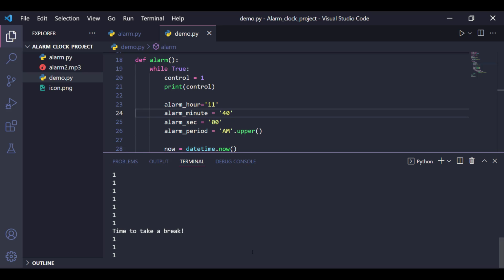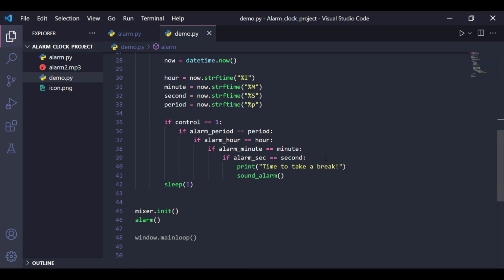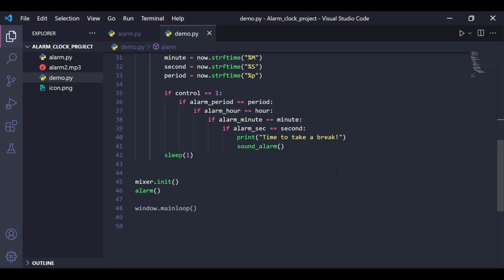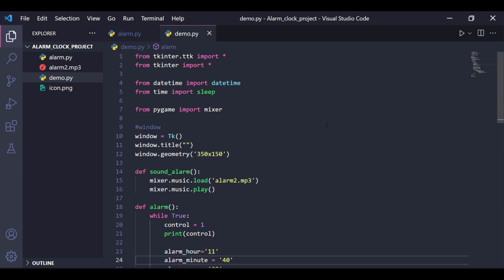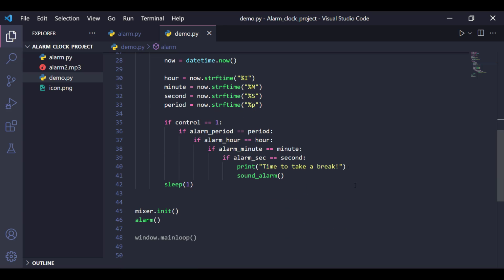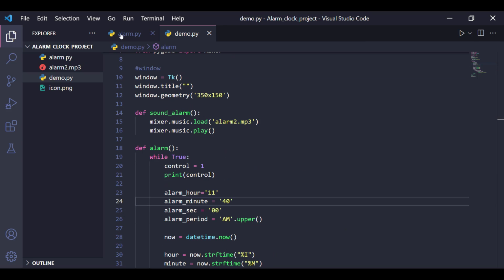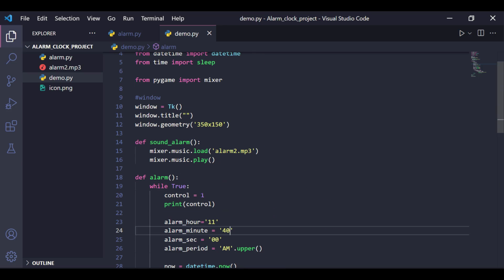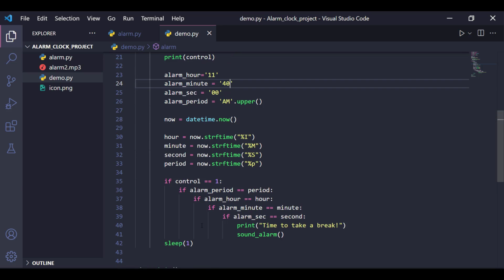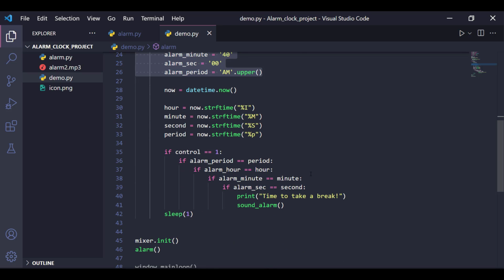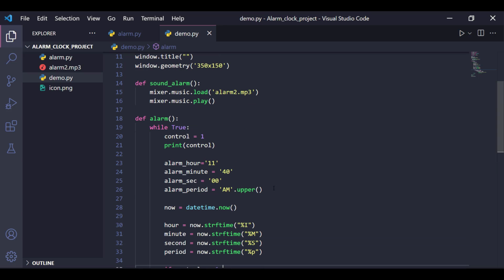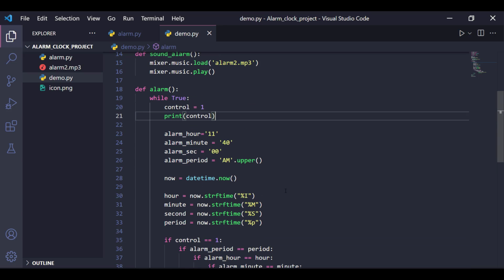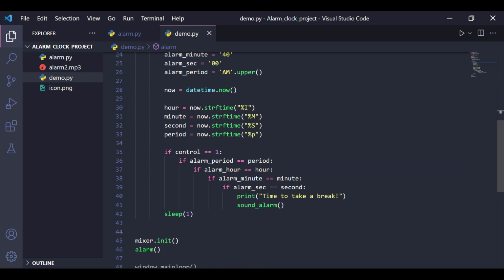Yes, and it is also showing time to take a break. Right? In this way, this logic exactly works. I hope you guys understood this entire logic. Now we are going to copy this entire thing and paste it here. Okay, so let's just do it. We are also going to make some changes here and there because we have to change these values. This entire logic will be the same. We are just going to change these values and we are going to use a thread over there. Let's just copy this entire thing and paste it here.